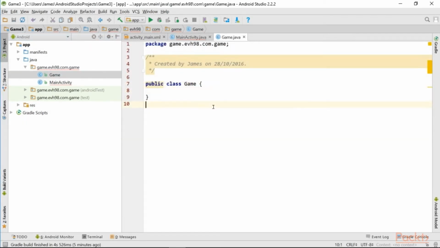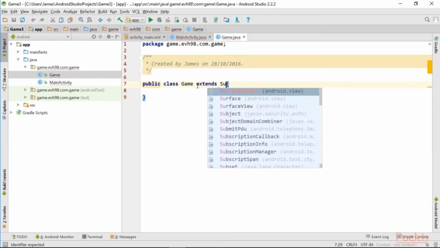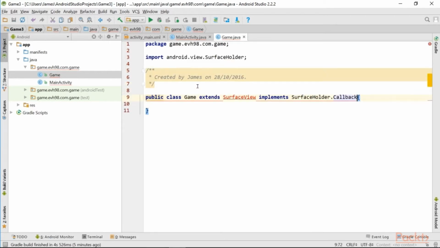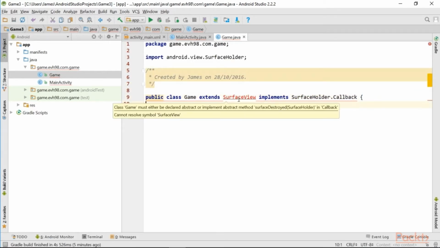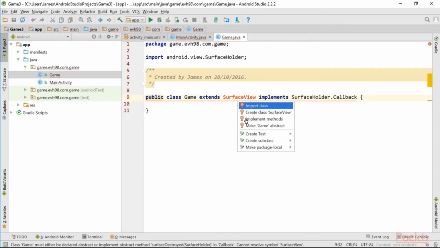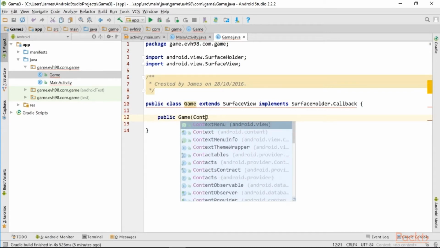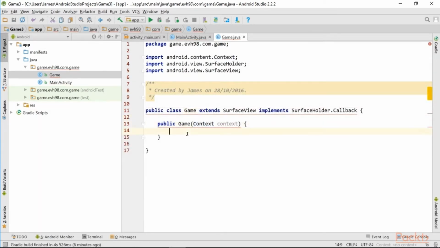As I said, this Game is going to be a surface view. Game extends SurfaceView, and it also implements SurfaceHolder.Callback. We're going to get an error here, so we can click on that, hold Alt and hit Enter, and that'll give us a prompt to import that class. Of course we need a constructor, so public Game, and we're going to give it a parameter of Context, Alt Enter to import that, and we're just going to call the super method here, context.